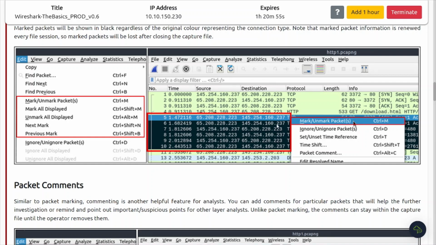It's got them listed out here in black. Mark, unmark packets, right-click in it.